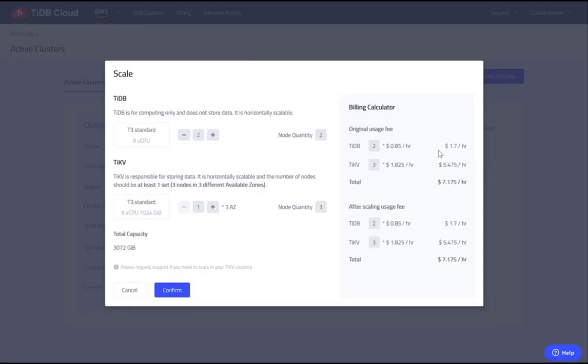Scale out by adding nodes, or scale in by subtracting nodes, using the plus or minus sign respectively. TiDB supports scale in and scale out. TiKV supports scale out only, meaning just the plus sign. Contact support for TiKV scale in options.